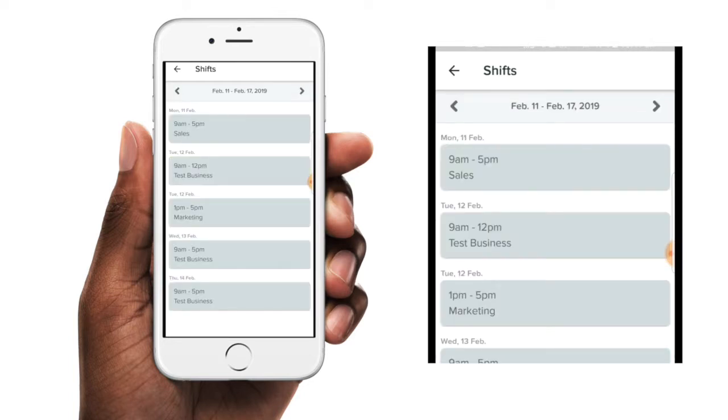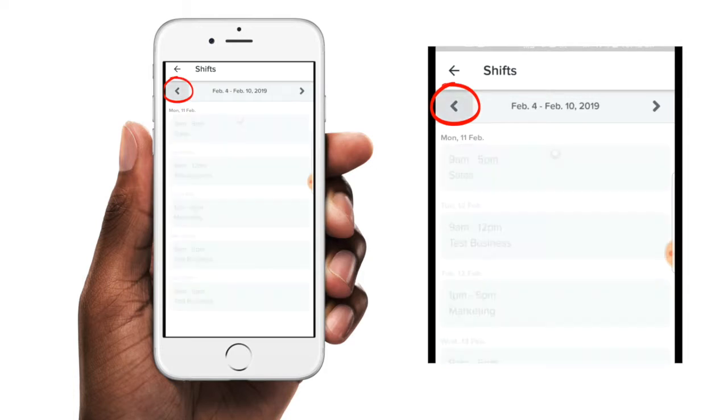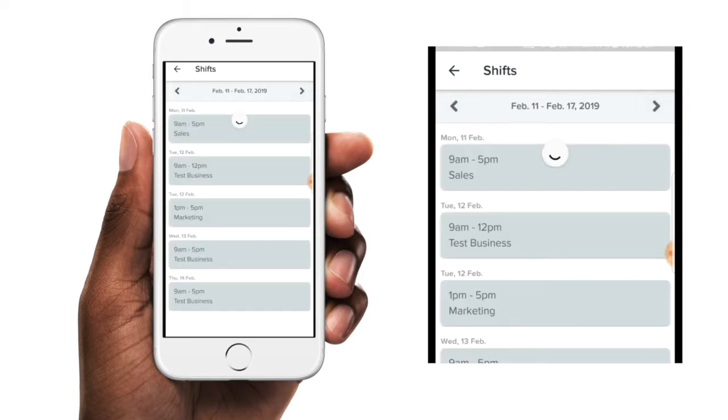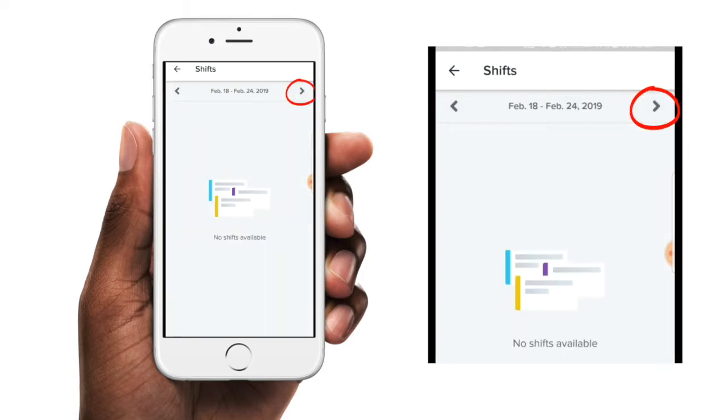you'll then be able to see all the other shifts that you've been rostered on for in a weekly view. Each shift will have the date and the time and also the location for the shift. You can tap on the left and right arrows here in order to view past or future weeks.